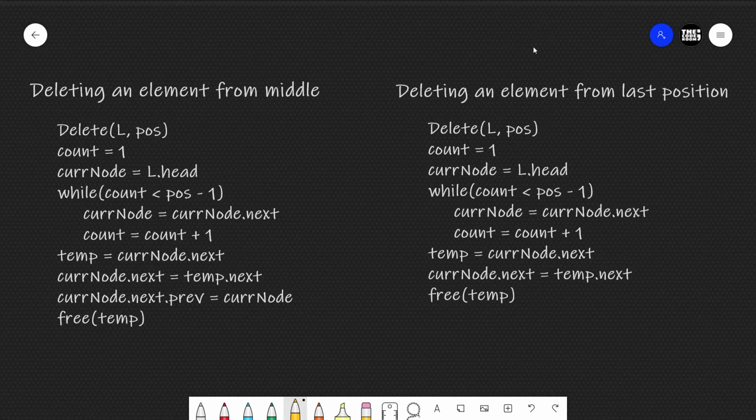You may have noticed that the algorithms for deletion from middle and deletion from the last position are very similar. The only difference is that in the algorithm for deletion from middle, we change the address stored in the previous pointer of node before which deletion is being performed. But we need not do this in the other algorithm because here we are deleting the last node. Now let's see how we can implement this operation in C and C++.